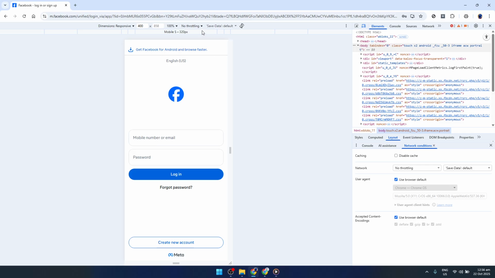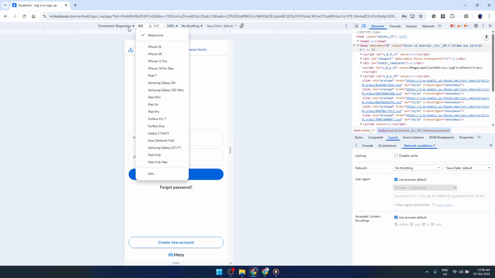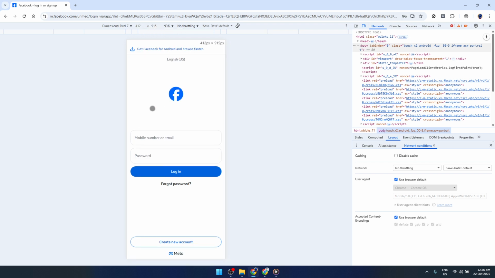For those of you who want to see how the website looks on specific devices, Chrome offers a drop-down menu at the top of the viewport. Here you can select from various device profiles like an iPhone, a Pixel, or other popular devices. This option is particularly useful if you're interested in seeing how design elements adjust across different screen sizes and resolutions.